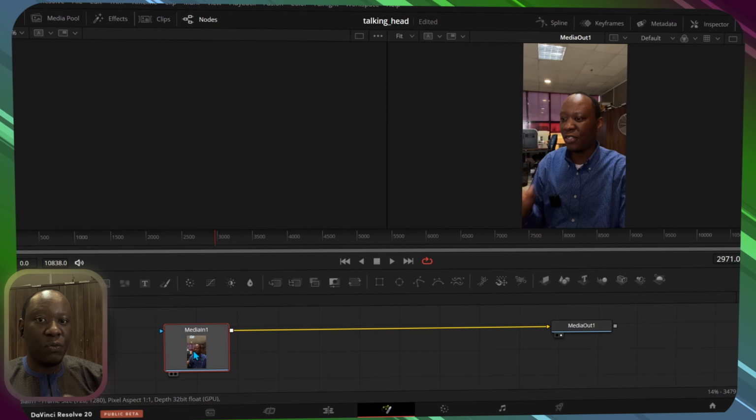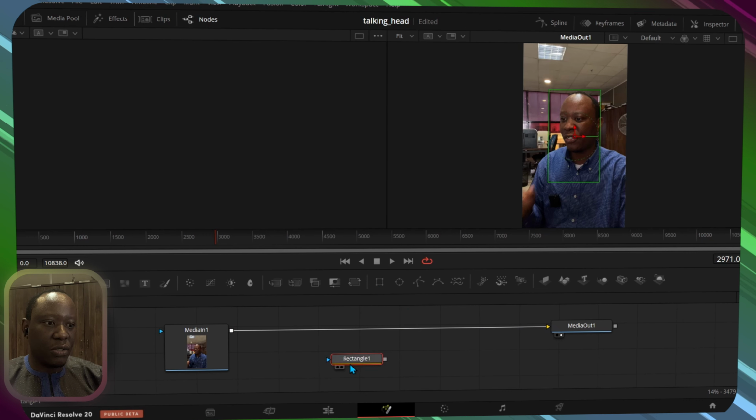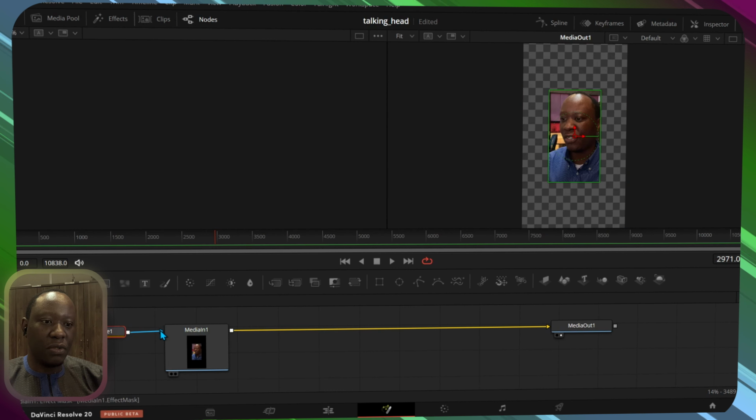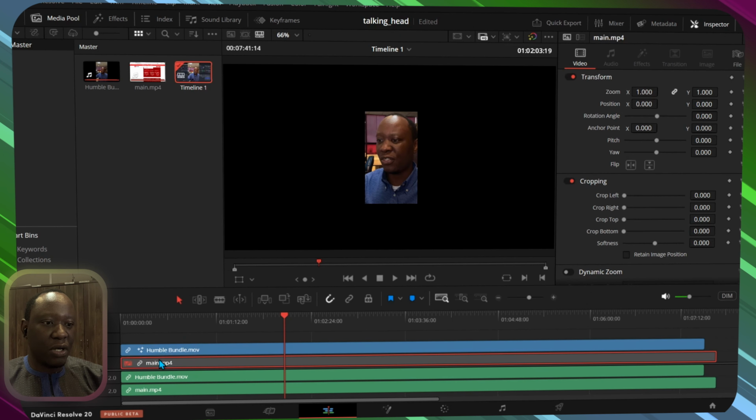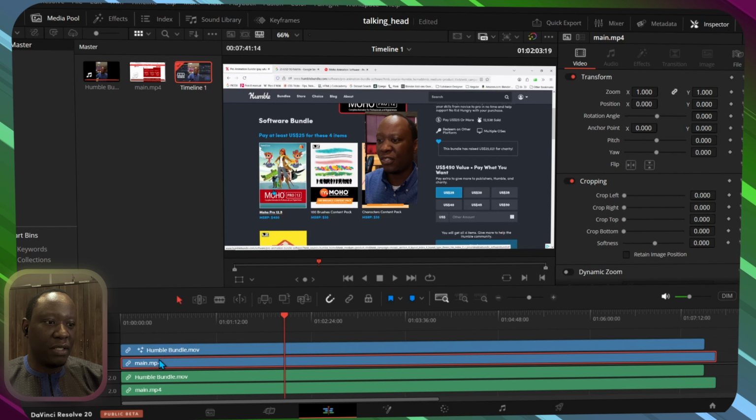How can we add a little border around this? The first thing to do is to create a mask. To do that, I'll click on the rectangle and drag this output into the input of our media in. Automatically, that creates a nice little frame around this. Now, if I go back to the timeline and bring back our main tutorial window by pressing D, you can see we have a square frame.